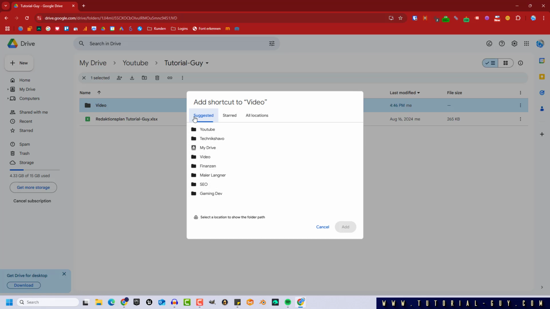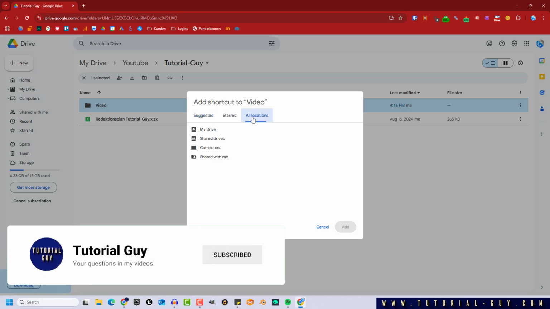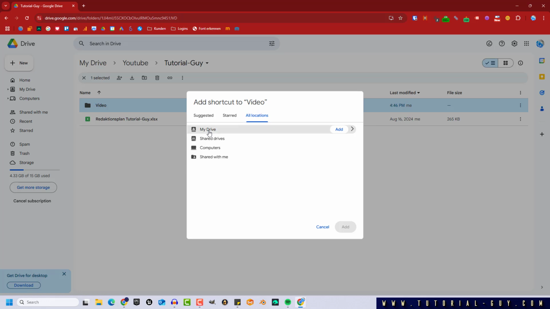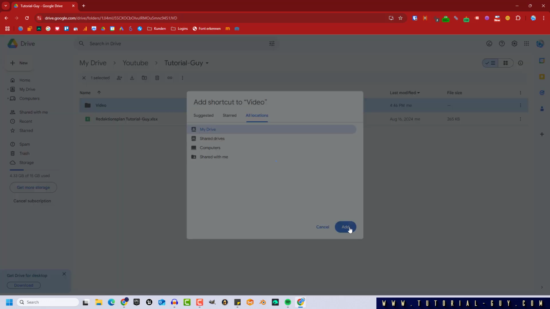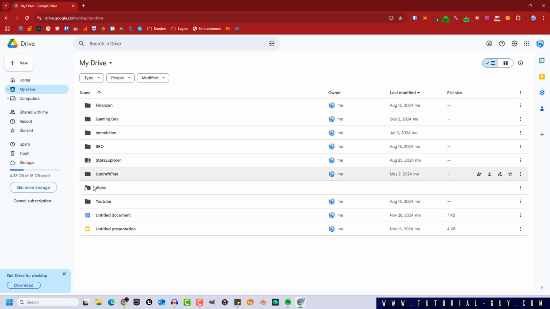Pay attention to the selected tab. Usually I never find the right location under Suggested. In this case I select all locations and here I use my drive. Now I click on Add and when I return to my drive I find my shortcut here. And that's all you need to know.